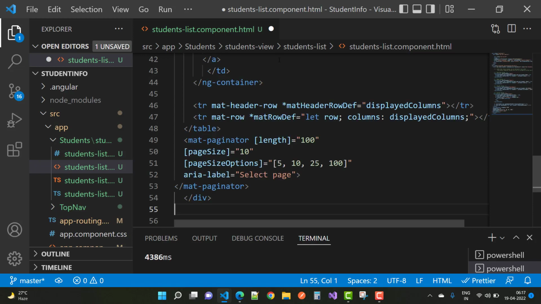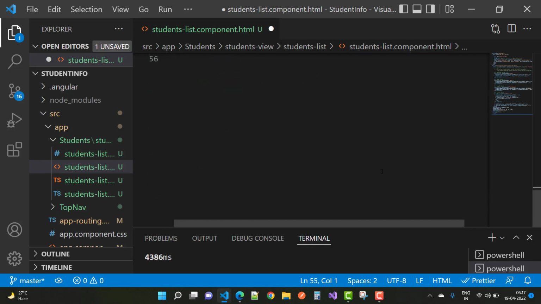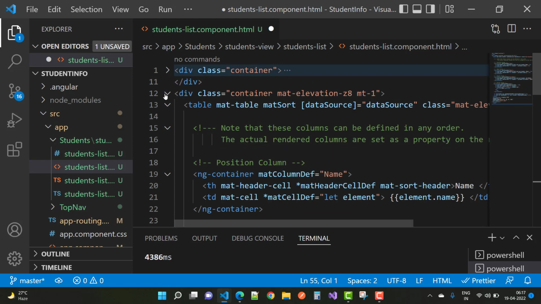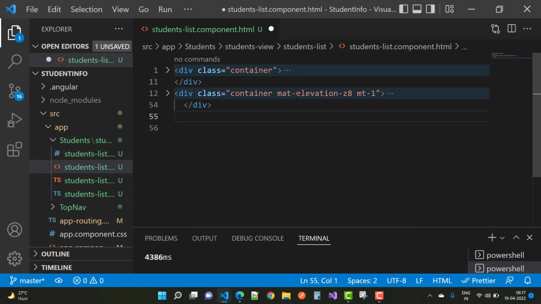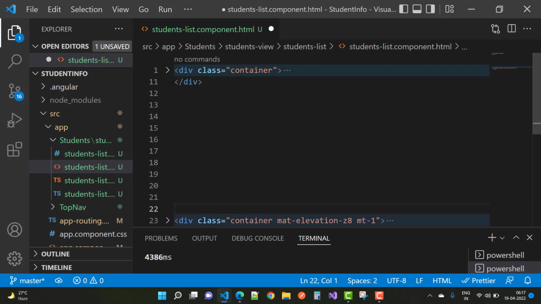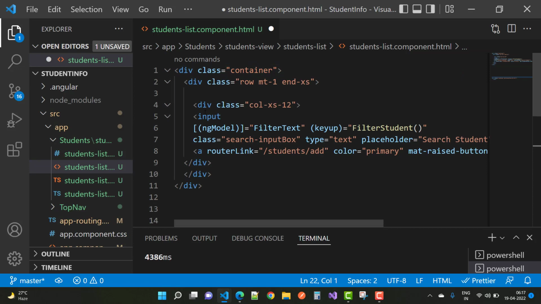Okay, so here we have, and also learn one by one, step by step. In the student list component, here we have two divisions. The first division defines a text box and the button control, where your filter option is. You can see that here we have a Flexbox grid.